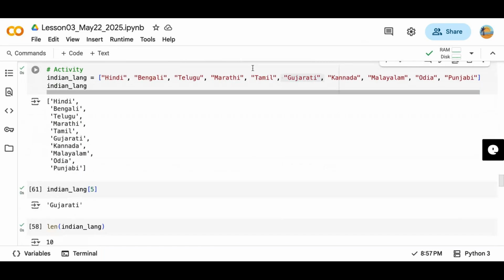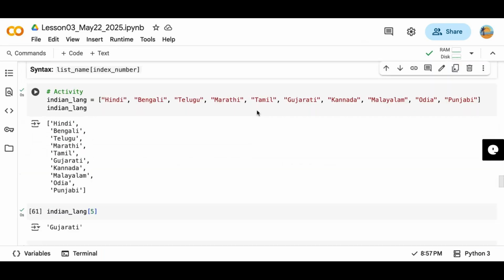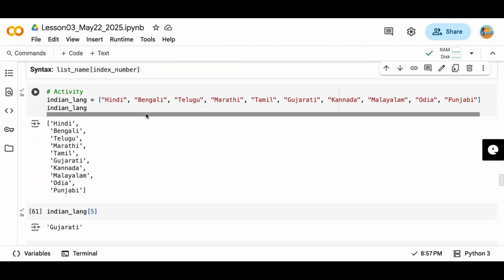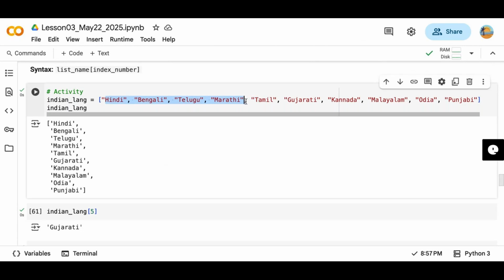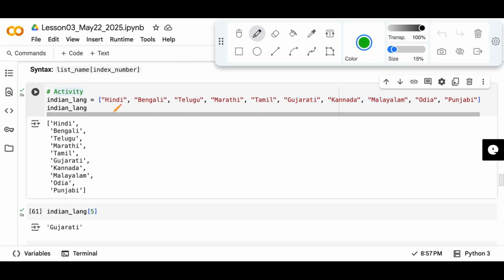Any questions here with the indexing? Next we are going to see how to slice a list. If you want to get values from Hindi to Marathi, or maybe Gujarati, Kannada, and Malayalam in the output, we can slice it. How to do it? We are going to see it in the coming activities. But indexing starts from 0.